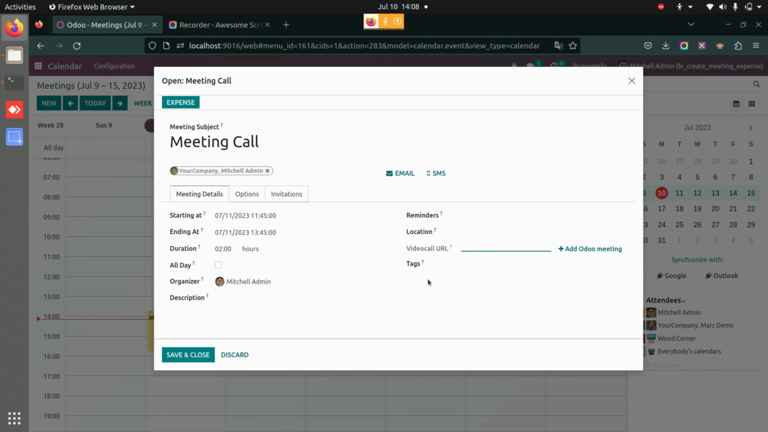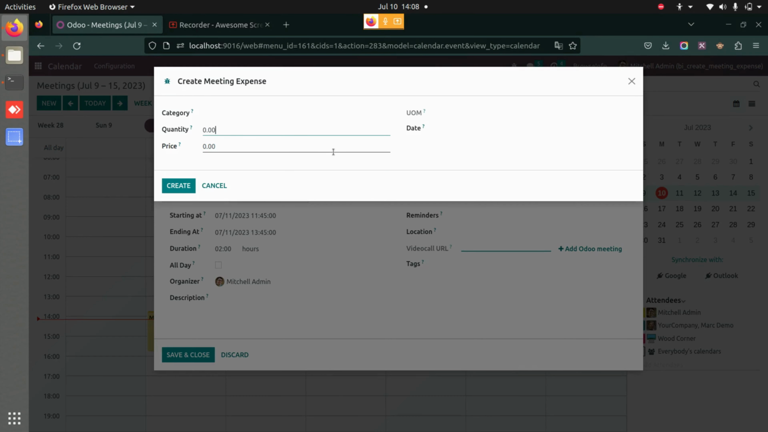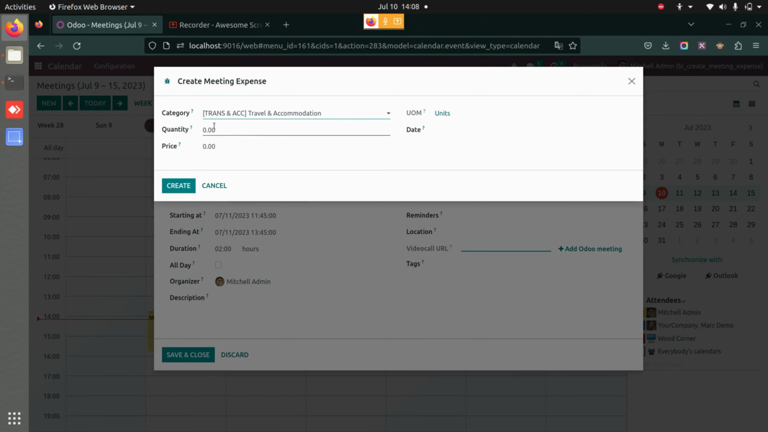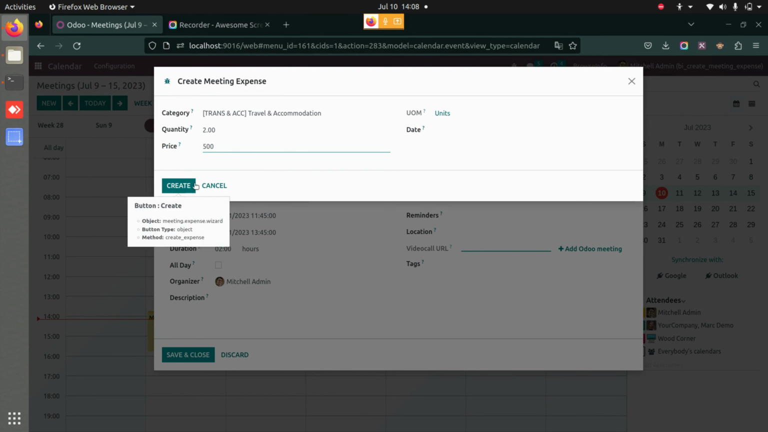I can add the details that are required for the meeting call, and I can click on the expense button to create an expense related to this meeting. So here I can add the categories like communication, others, meals, gifts, mileage, travel, and accommodation. You can pick any one of them. You can add the quantity. I'm adding, let's say, 2 quantities here, and each quantity is 500. And I will create this.